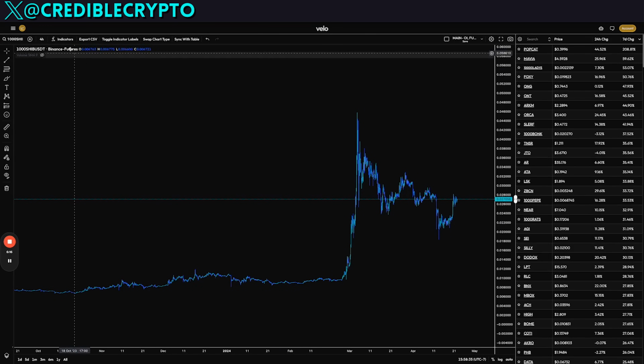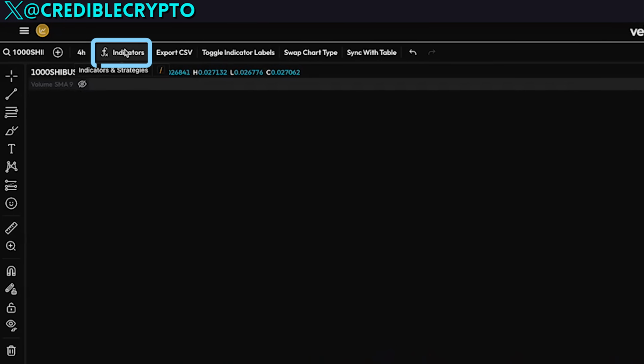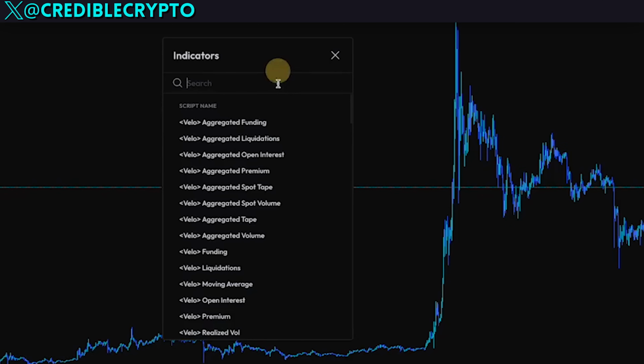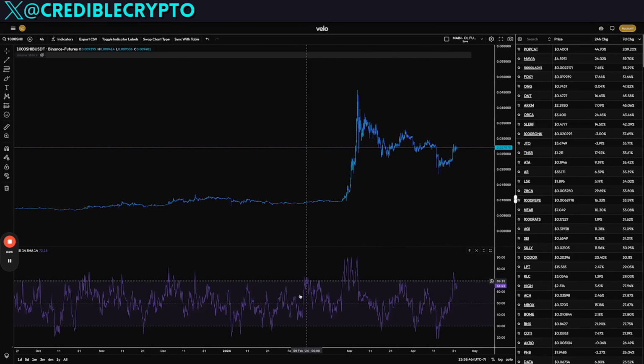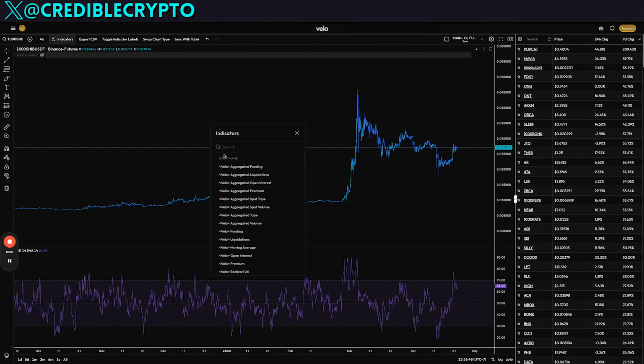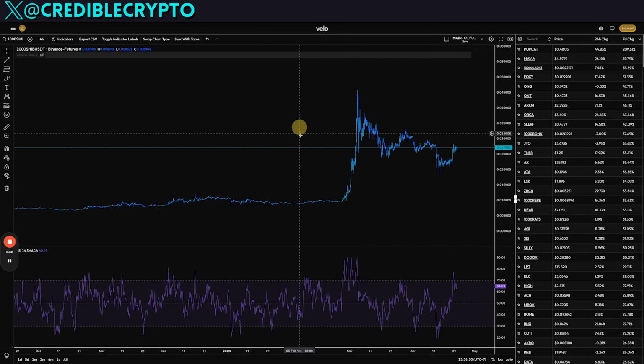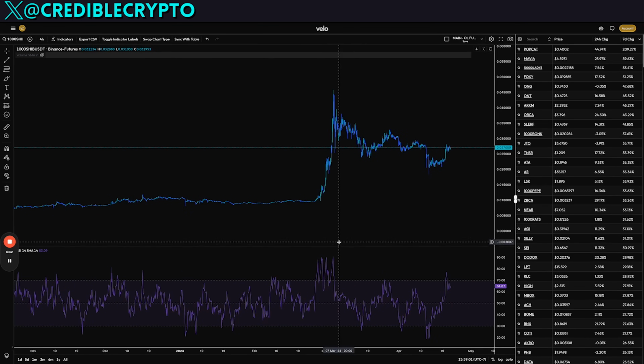So just like in TradingView, up here in the top menu bar, you have indicators and strategies. You're going to click on that, and over here you can start adding indicators. Now the cool thing about VeloData is it does have some of the indicators that you're used to seeing on TradingView, such as RSI, but it also has a lot of indicators that you're not going to find on TradingView. And these are the indicators that I use almost daily, the ones that you guys have probably seen in a lot of my videos. So this is what we're interested in setting up.